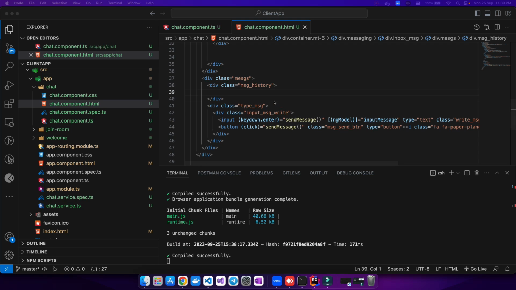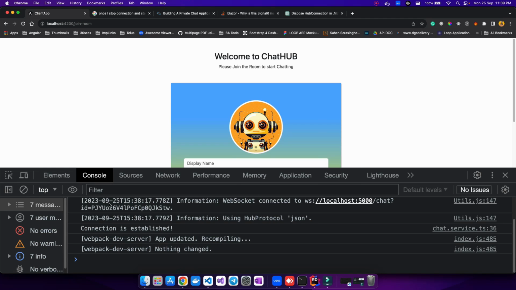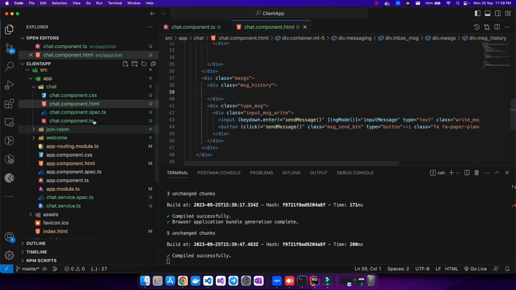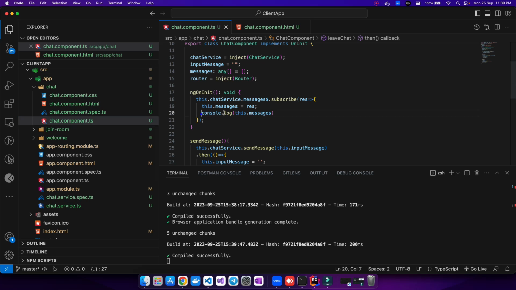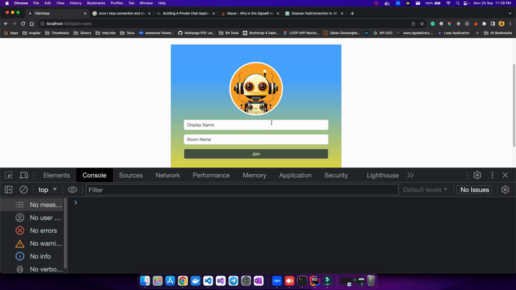Now our task is to show all the messages here. To show the messages, I will be using this div block. Inside that I will add all the message history. But before that, let's see if we are able to get the messages in the console or not. For that, you just have to write a console.log here, and in this log we can see whether all the messages are coming or not. So let's join a room.